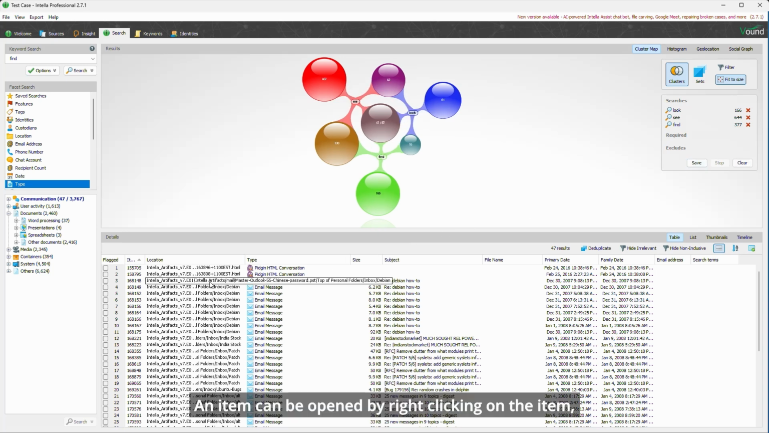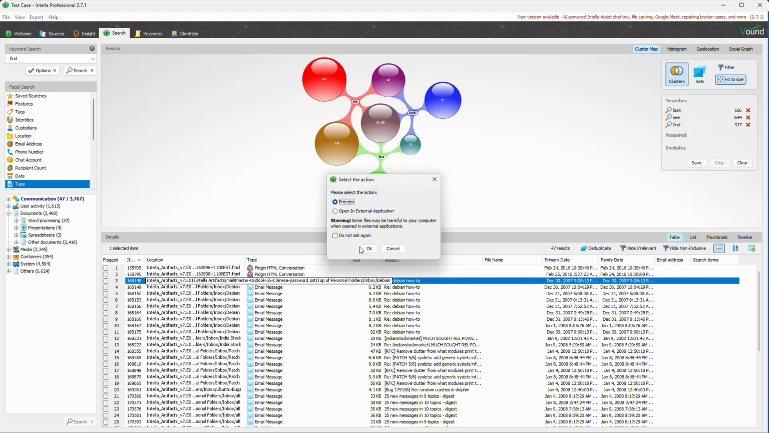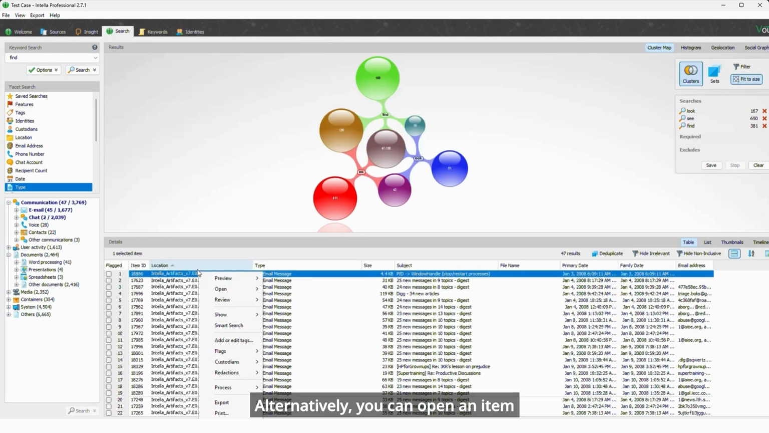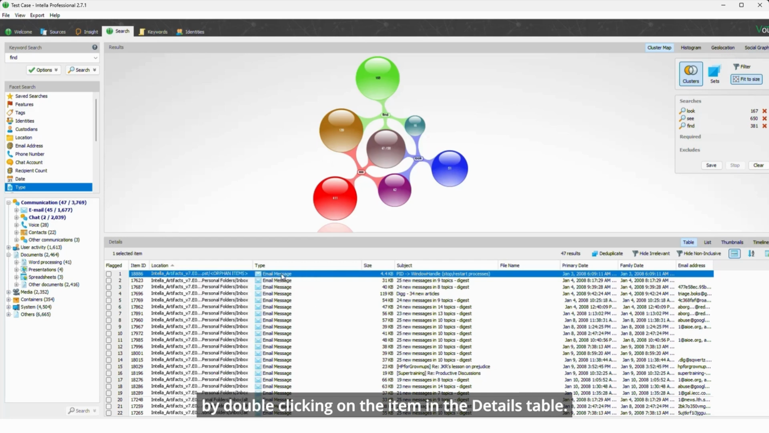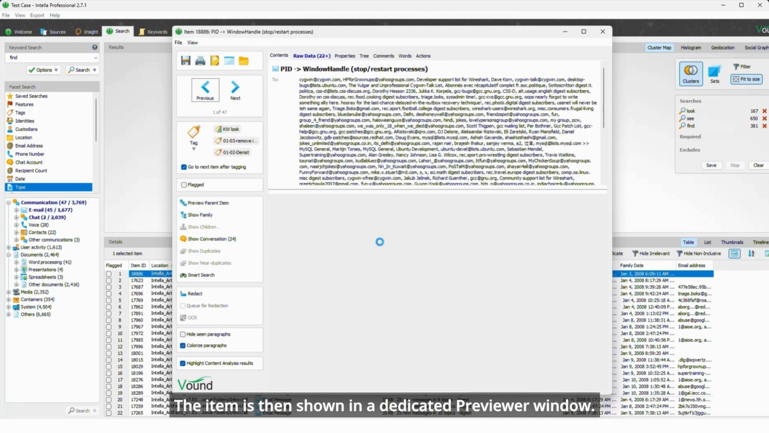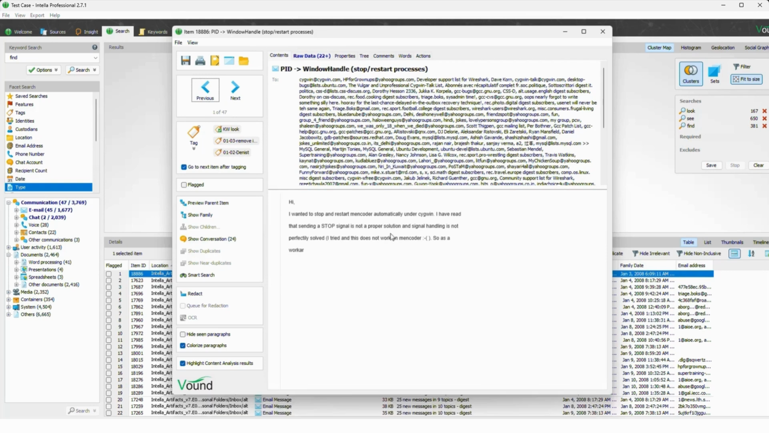An item can be opened by right-clicking on the item, selecting the Preview option, and then selecting the Item option from the list. Alternatively, you can open an item by double-clicking on the item in the details table. The item is then shown in a dedicated previewer window. There are a number of tabs across the top of the preview window.